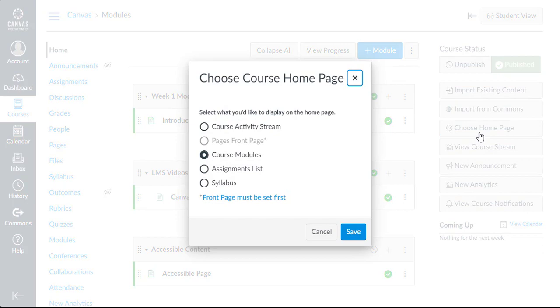In the dialog box that appears, choose a layout. Options include Course Activity Stream, Pages Front Page, Course Modules, Assignments List, and Syllabus. Because we haven't set a front page in Pages yet, we see a hyperlink to do so. We will choose this option for the tutorial.